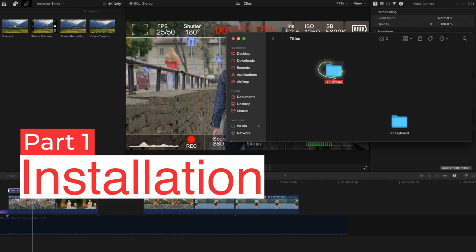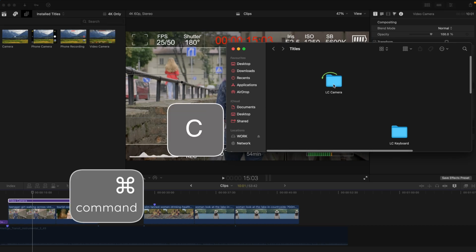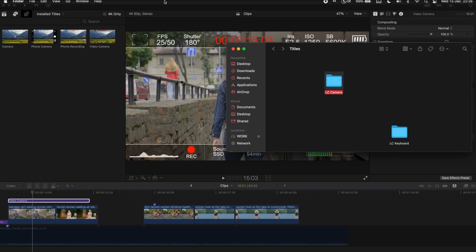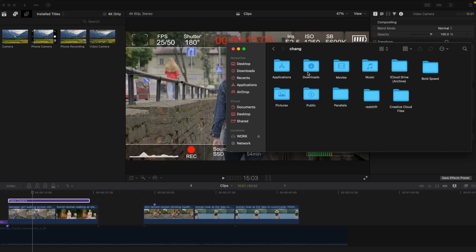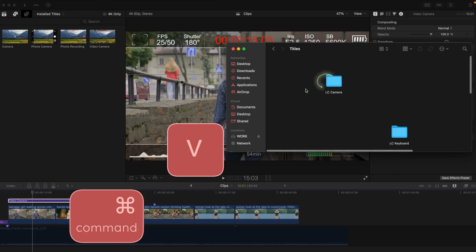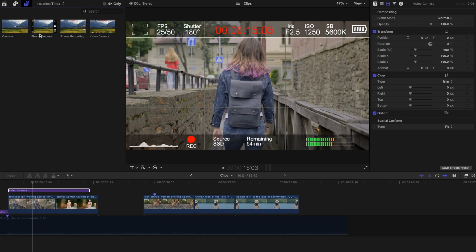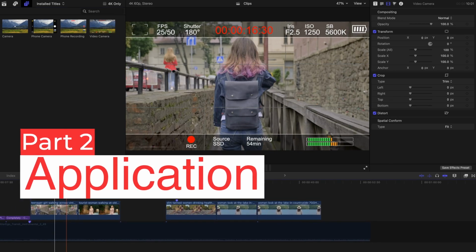The link to download this pack, this LC camera pack, is in the description box. You can just click the link and download it from Google Drive, and if you need to, unzip the pack. After that, copy this folder and go to Go, Home, Movies, Motion Templates, and paste it in the titles folder, and that's all you need to do. Restart your Final Cut Pro, go to the titles tab and find LC camera. After that, you can see four very useful templates over here, and you can use them very easily. So let's move on to how you apply them.